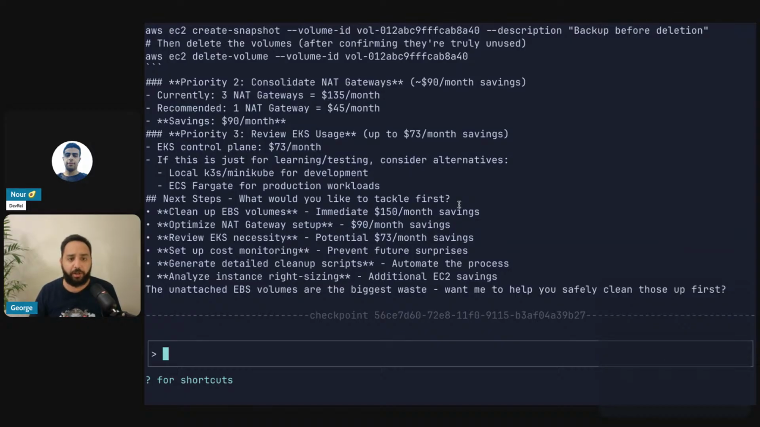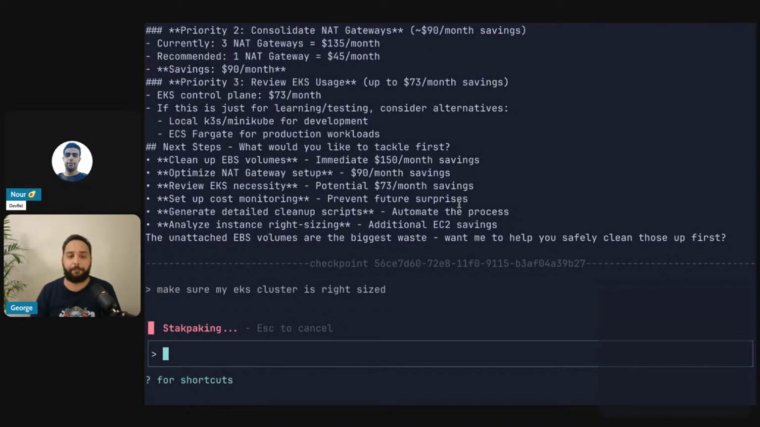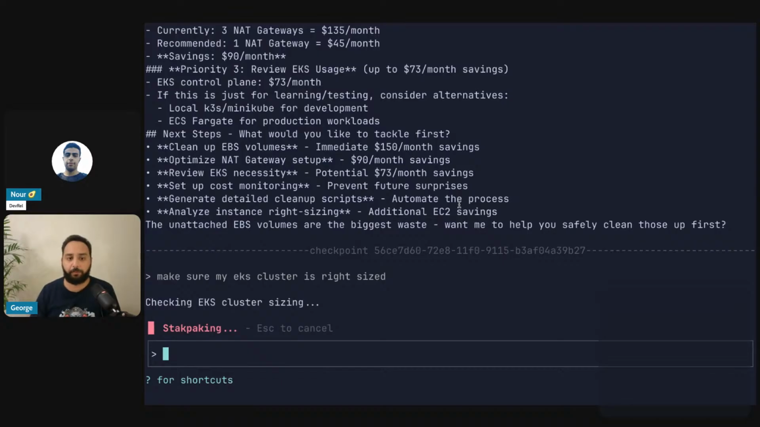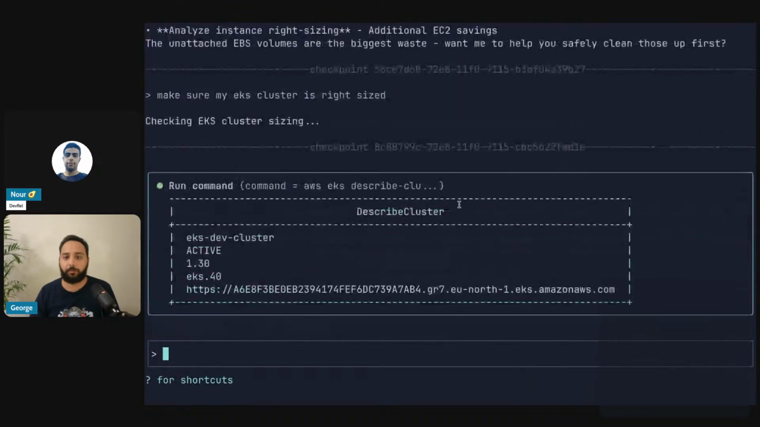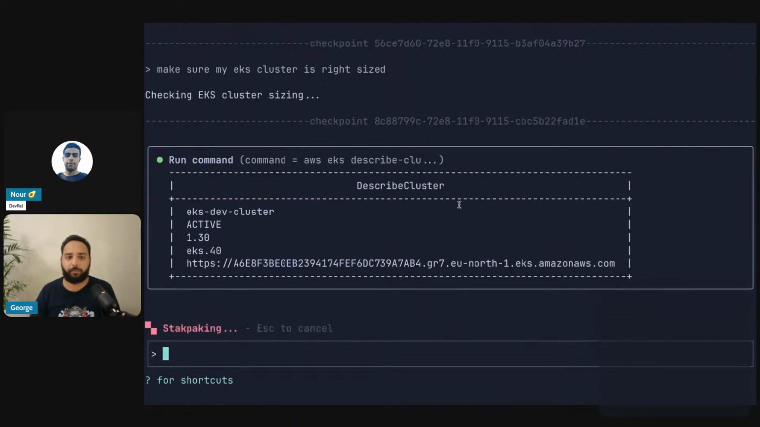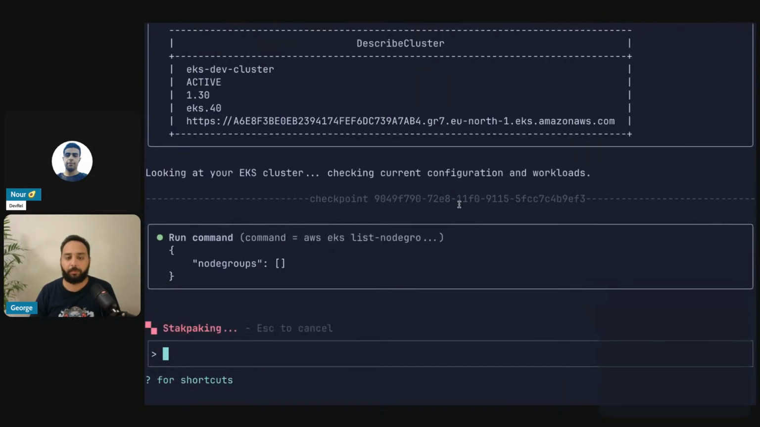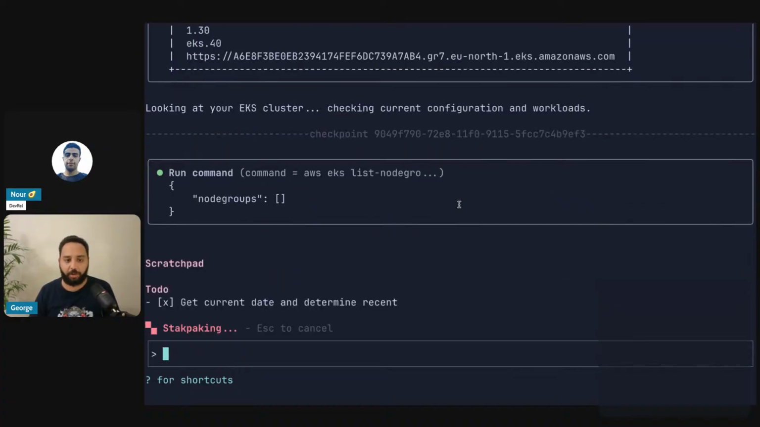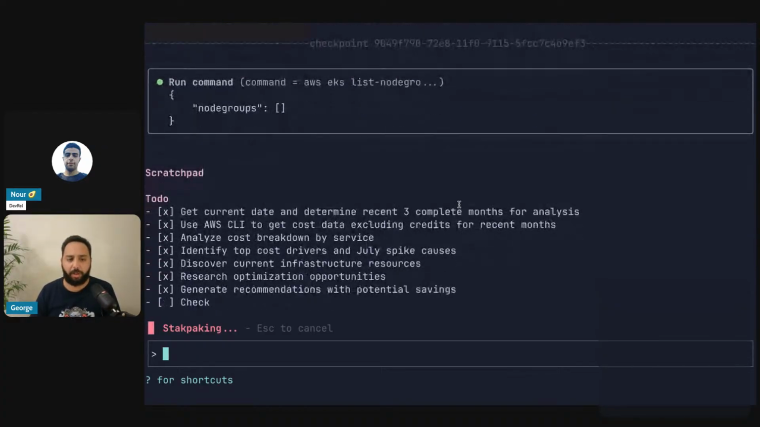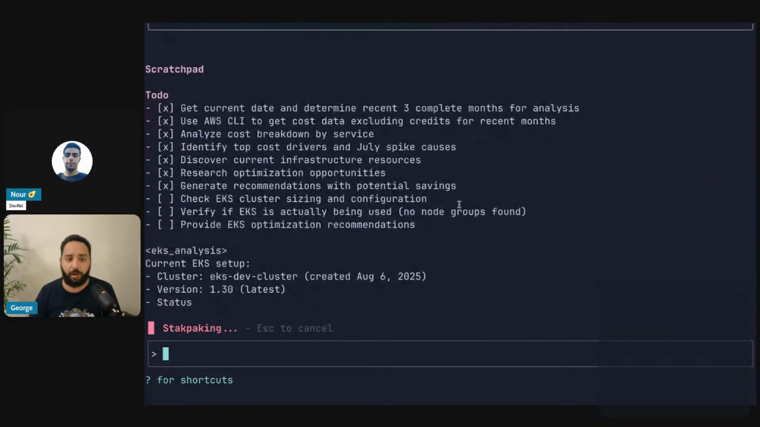We can also check the EKS cluster, because most of the costs you need to cut are usually compute. So I can ask it to make sure my EKS cluster is right sized, for example. So it's using Fargate. It's super efficient. I don't think there's a lot to do there, but I want to show you how we do this.